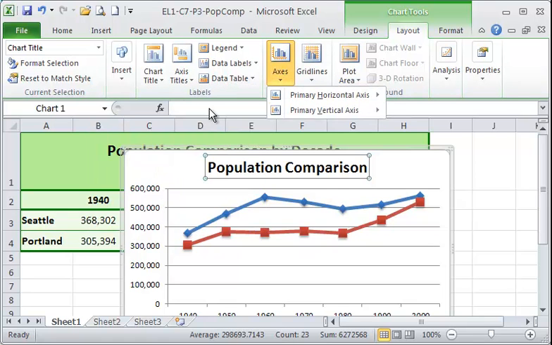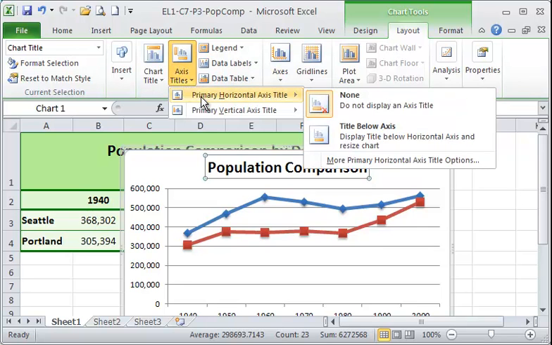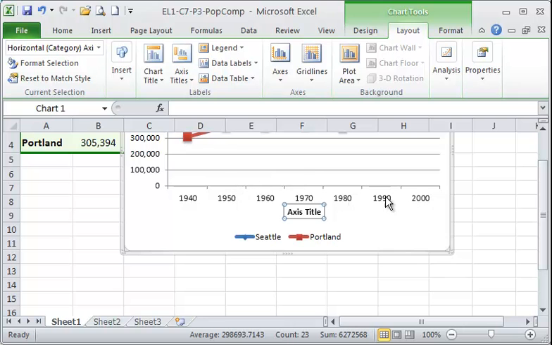Oh, I'm so sorry. The labels. We want labels, not in the axis group, but the labels group. Axis title, still primary horizontal axis title, and then title below axis. And that will put it below this horizontal axis. We have an axis title here. I'm going to go ahead and type in decades. Notice that it's typing it in the formula bar. I'm going to press enter.